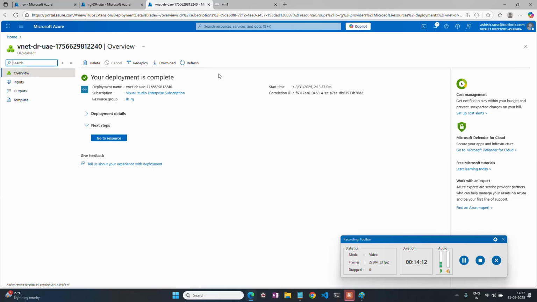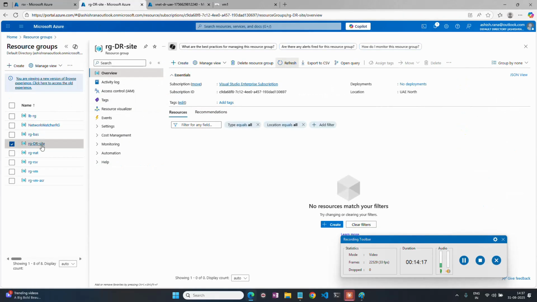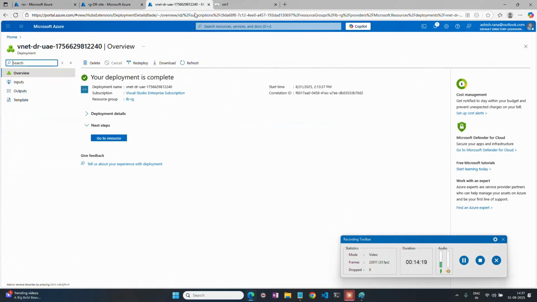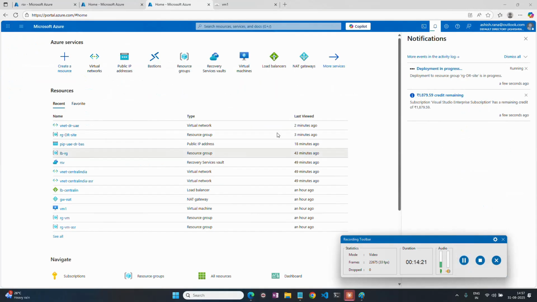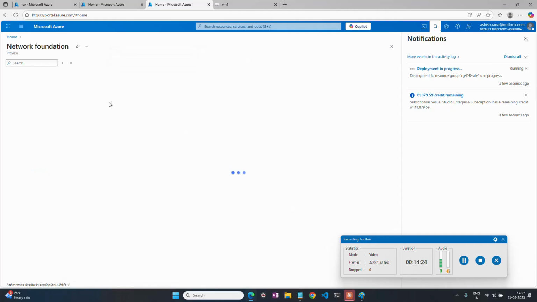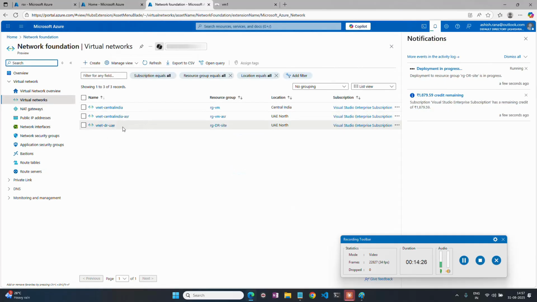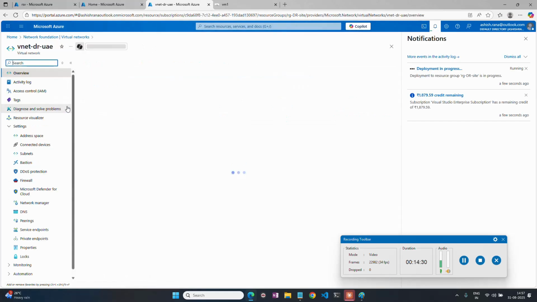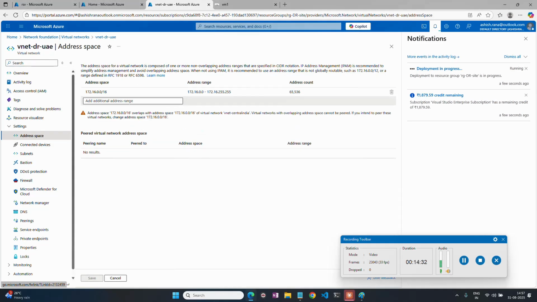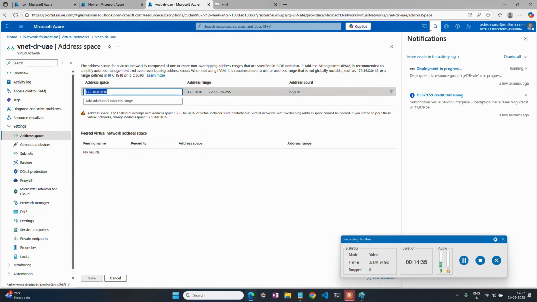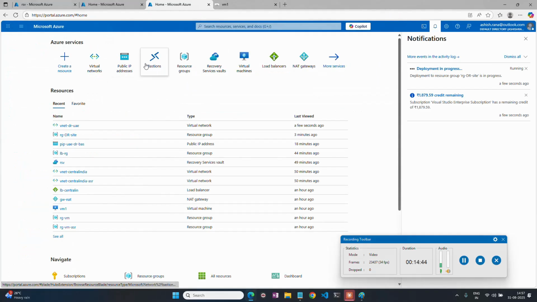Oh, sorry, I think I've created the wrong one. Let me just see. It's created in the wrong resource group. I'll just recreate the VNet. Okay, so now I have created a VNet in the UAE region. You can see that. And this is actually utilizing a completely different address space, which is the 172.16 address space. It overlaps with the address space of VNet Central India. Let me quickly cross check.